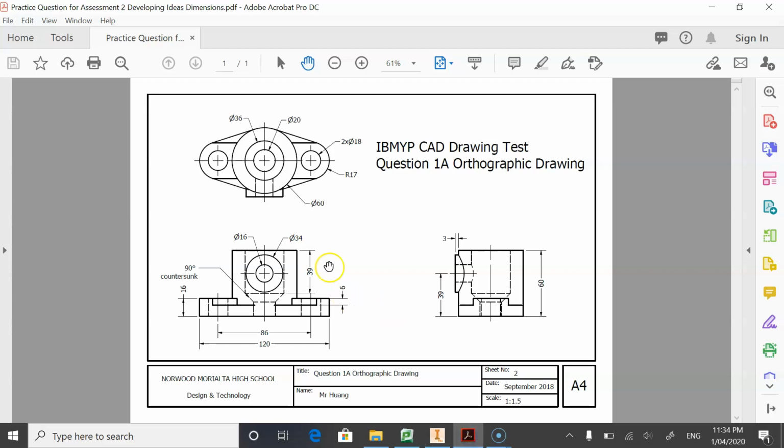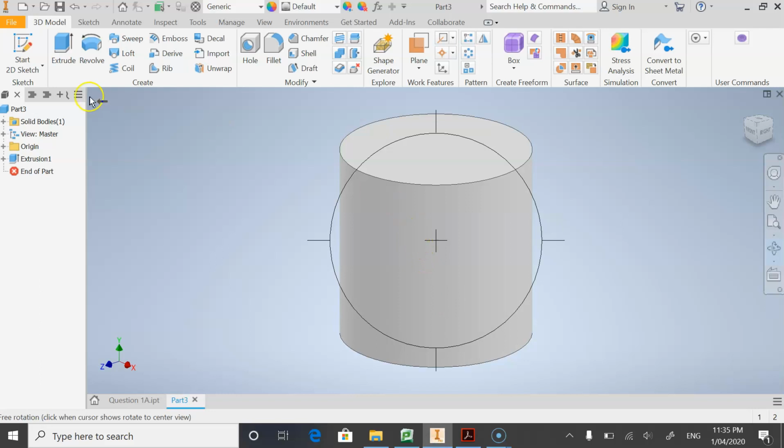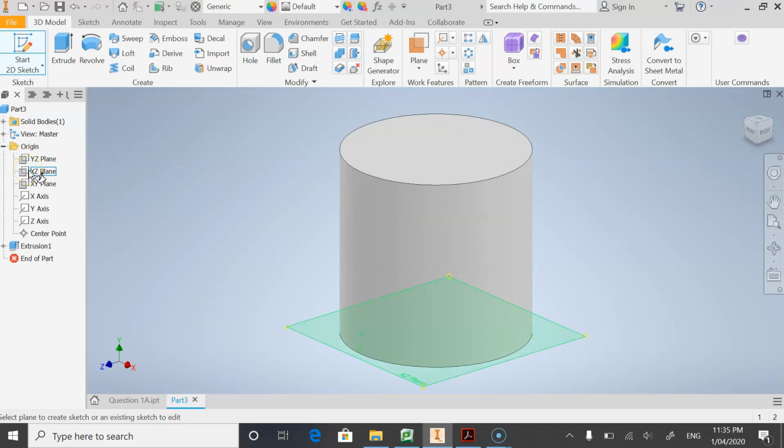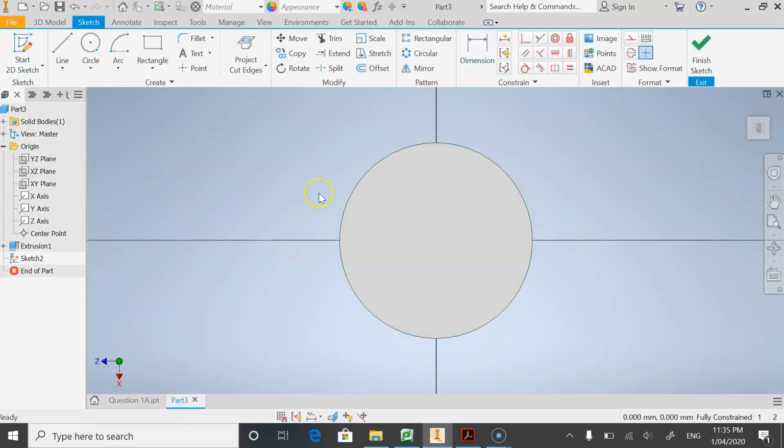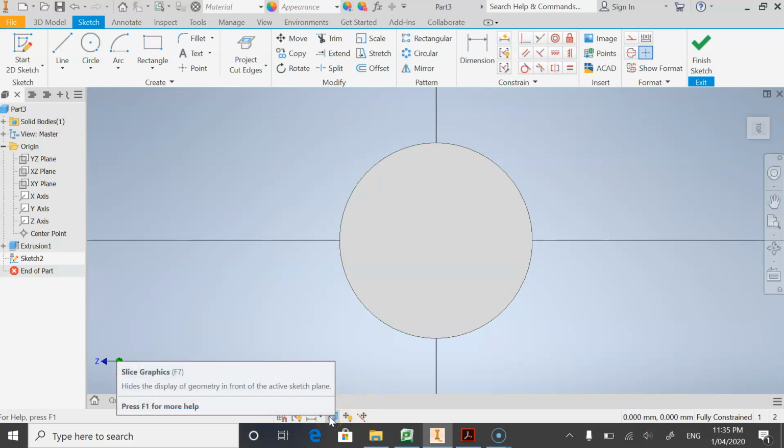So the next step is we need to draw this side, the stair on the side. The radius is 17, which means the diameter will be 34, and that is 43 away from the center. Okay, let's do it. Start a new sketch, and I will choose the XY plane again. But you can see this cylindrical shape is in the way, so I don't want to see it. I can use slice graphics to hide this part.